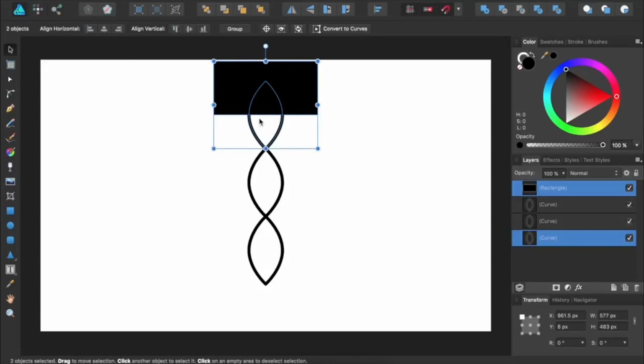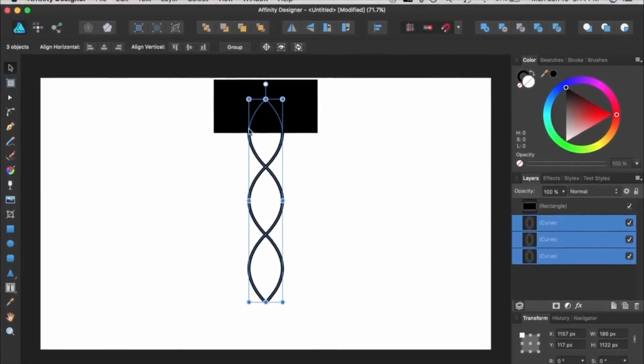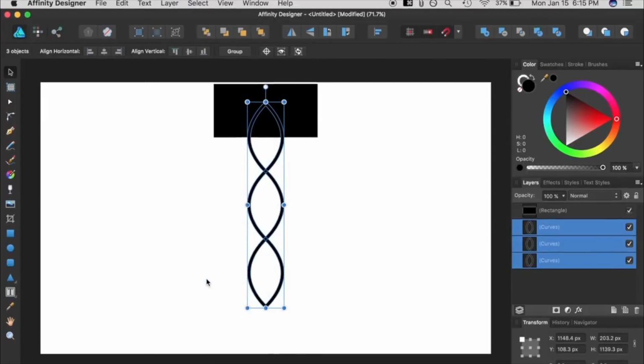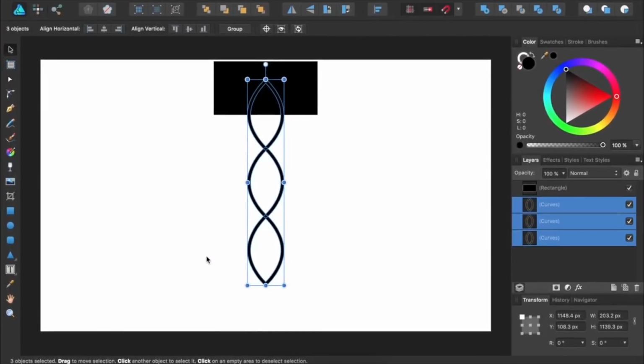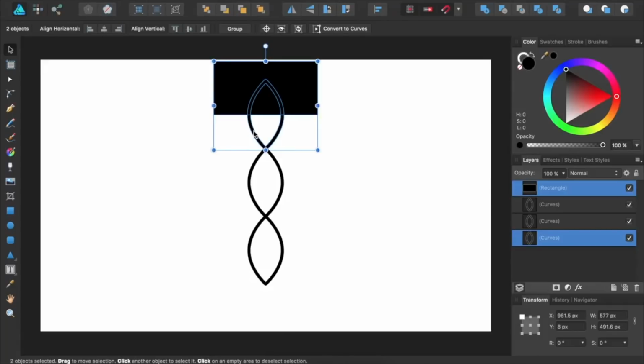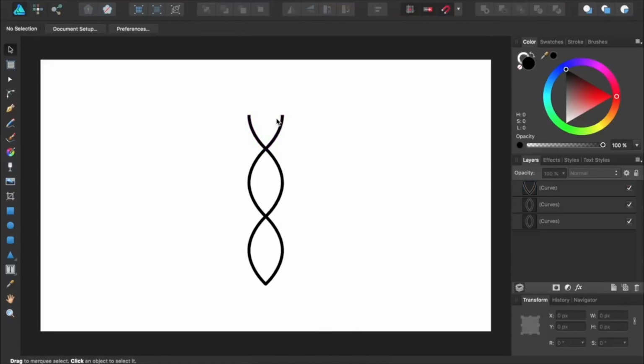To fix this, I'm going to select all of our shapes except for the rectangle. Then I'll come up to the top to Layer, and then scroll down to Expand Stroke. Now we will no longer have that problem. To see this, I'll select the rectangle, and then while holding down Shift, I'll select our original shape. Then I'll use the subtract Boolean operation. As you can see, the top part of our shape is no longer closed.